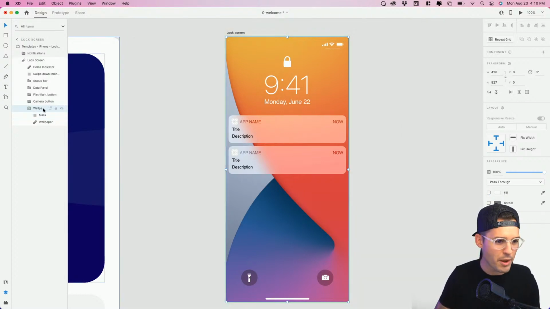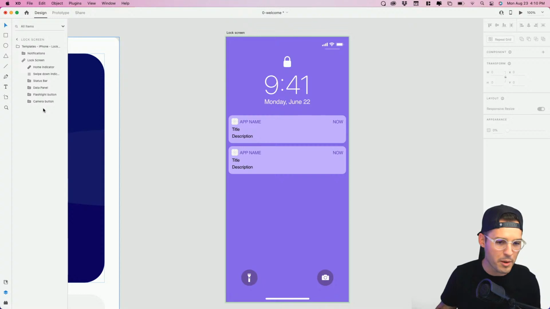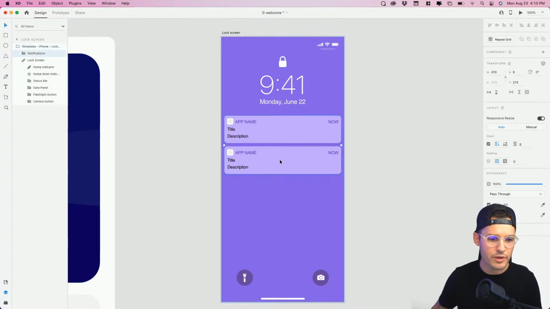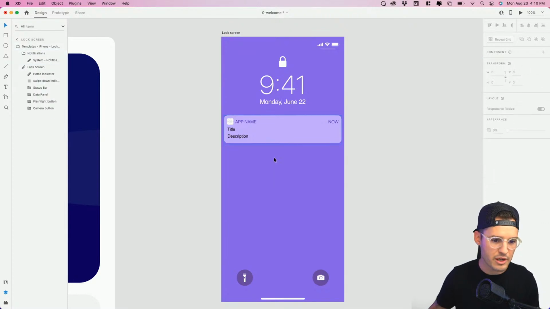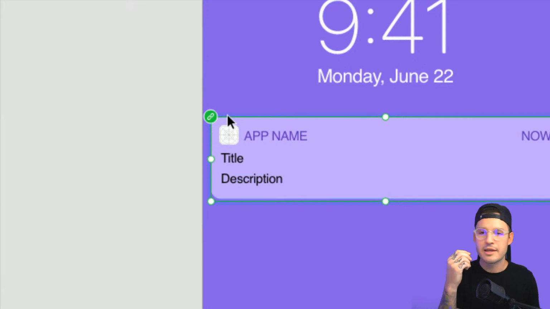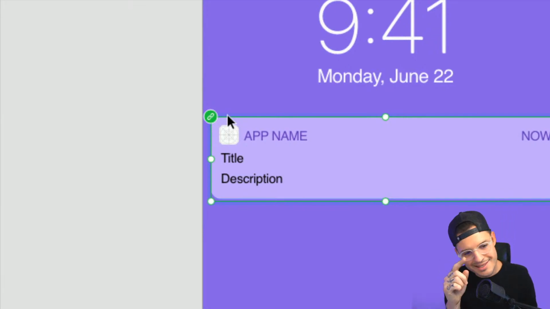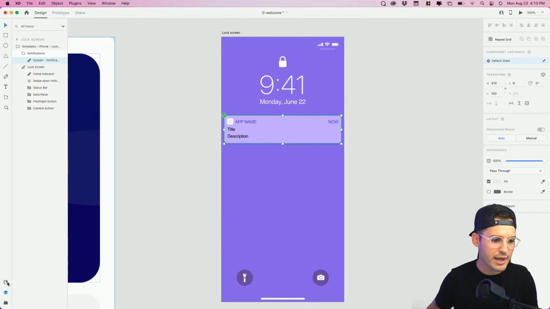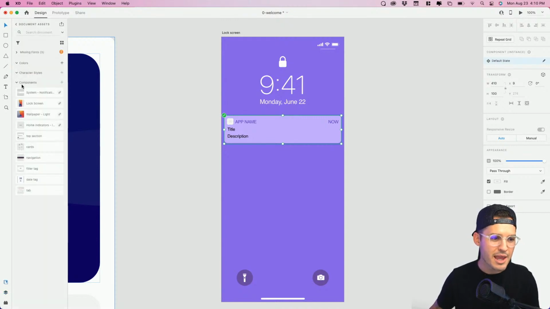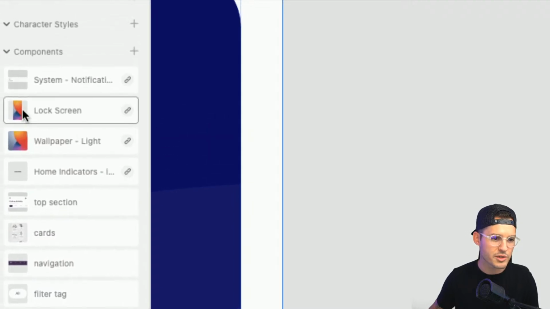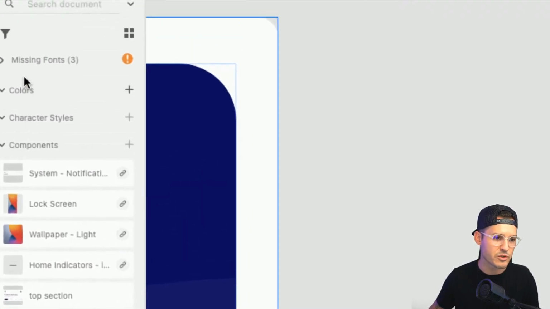I'm going to delete this wallpaper because we don't need it. We like our wallpaper, just kind of a cool color. And I tell you what, we'll get rid of one of these notifications for now. But notice this: when you have an element selected and it has this little green link there, that means it's a component. That's telling you that this is actually a component. We can move over to our component section and we have a few things that have been dropped in, right? We have our lock screen, system notification, all of those things.